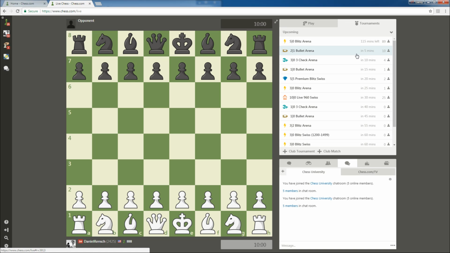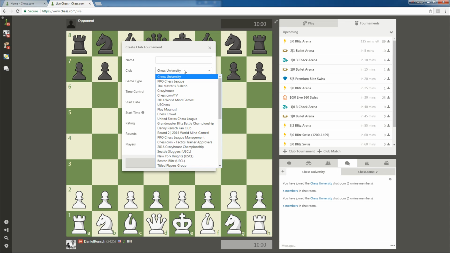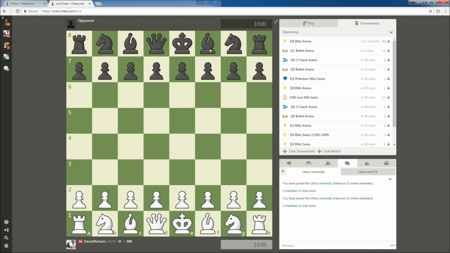One thing you can also do in live chess now is create tournaments specific to just your club. You may want to create a tournament that's just for members of your club, set the rounds, minimum, maximum numbers of players, and set a time for it to start. Let people know within your club.